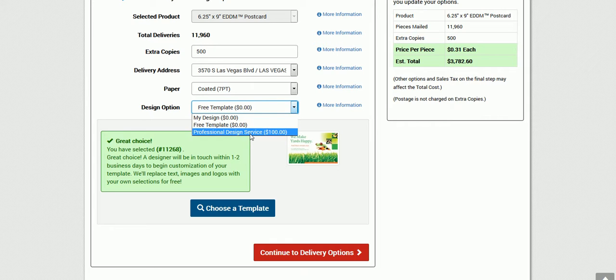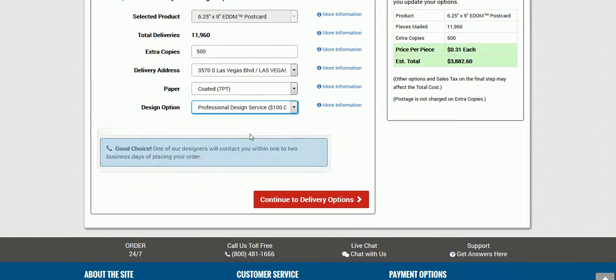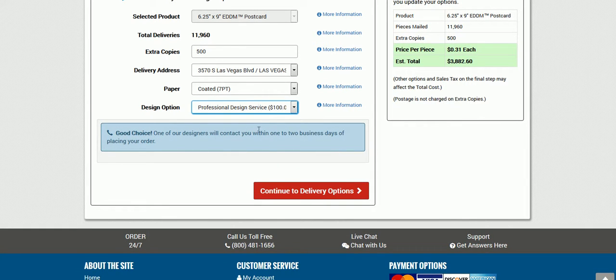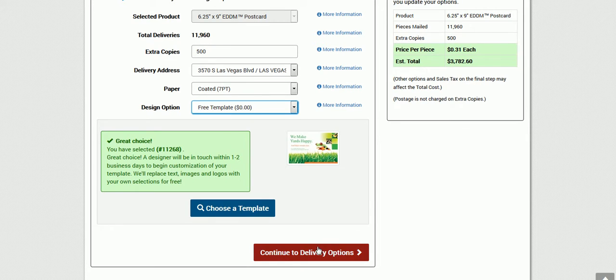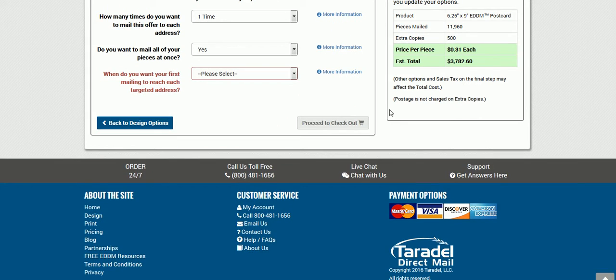The third option is professional design service. So if you don't see a template that you like and you don't have your own files, you can order professional design service, and the design team will call you and literally design a postcard or flyer for you from scratch. So this gives you the ability to basically do whatever you want. So that's very popular as well. For today's example, I'm just going to go with the free template option. All right, we'll hit continue.